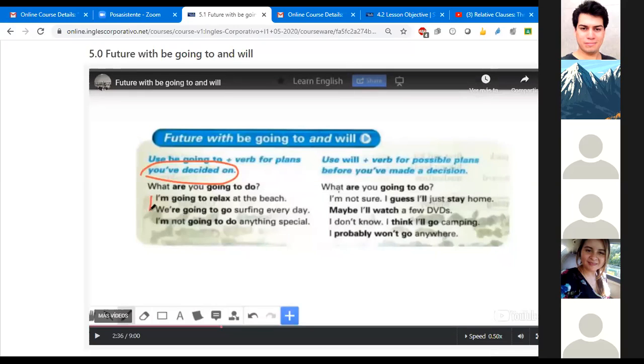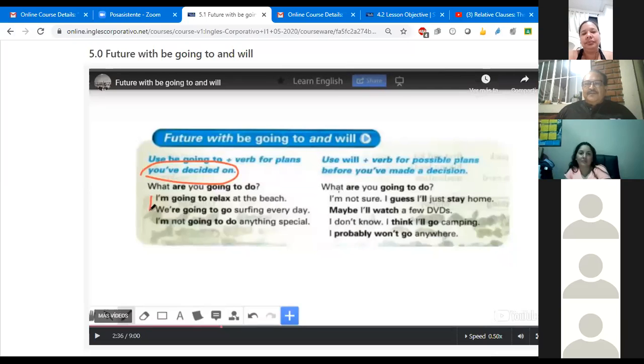All right, so almost everybody said some sentences. Now we have, for example, remember, going to and will. Questions at this moment?